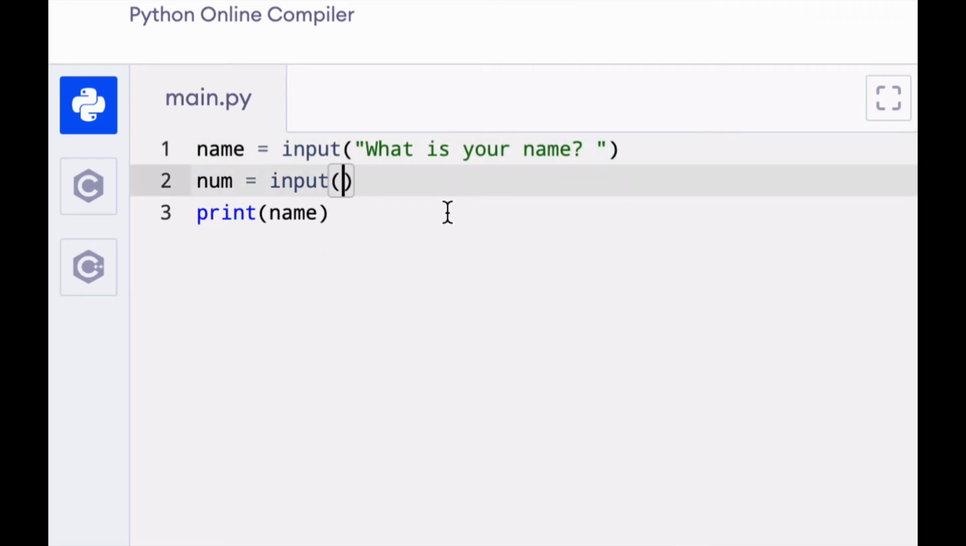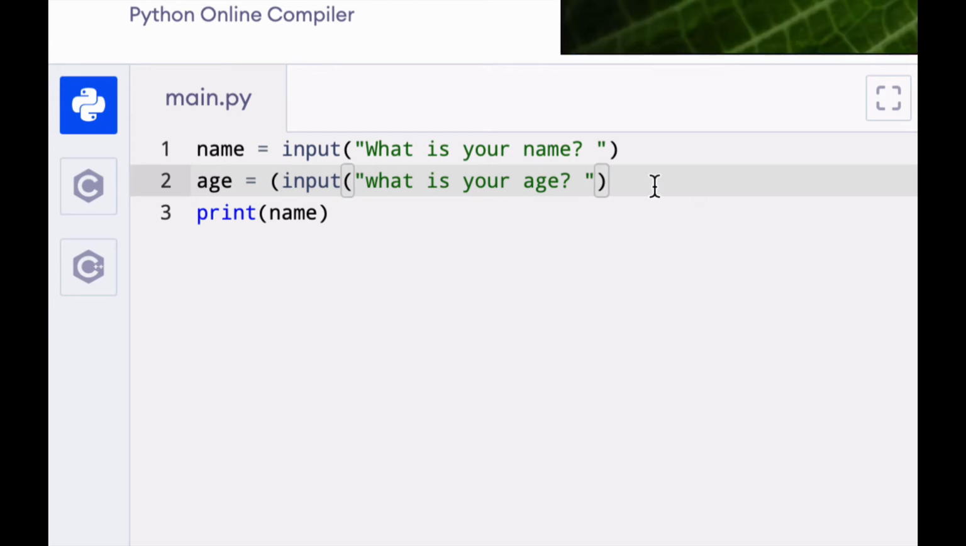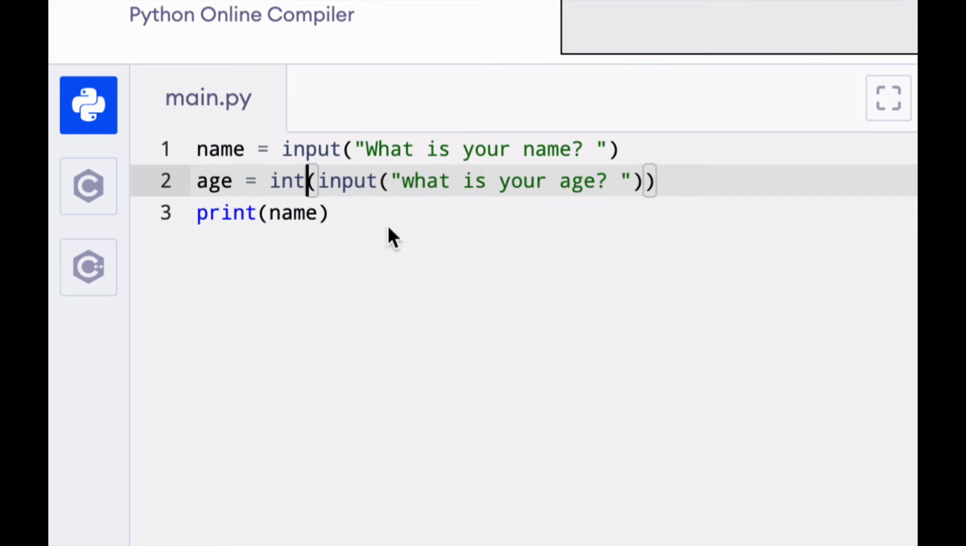Now, over here, let's make this age. And I need to say, what is your age? Okay. So now, what is your age is done. Now, the age over here is a number, so we need to make all of this an integer. So we place the brackets around it, and we need to make it an integer. Remember casting from last time?